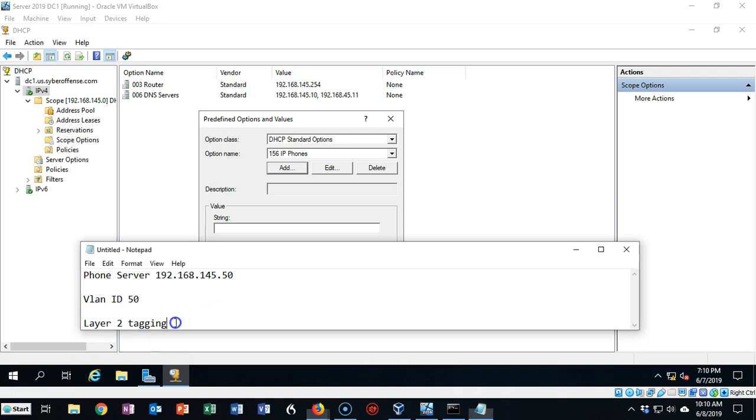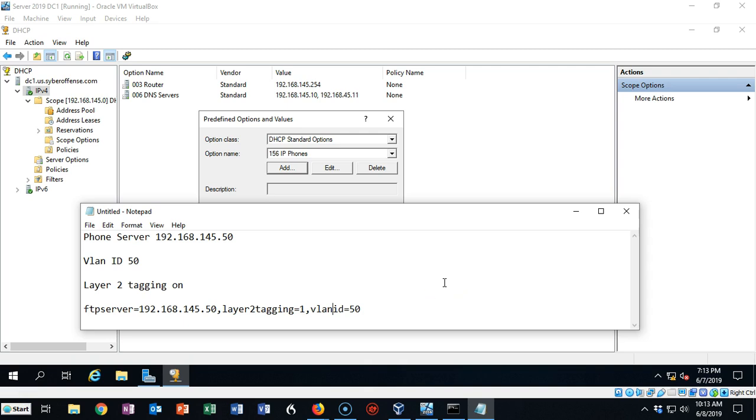The next thing we have to do is enable layer 2 tagging. So after this string, I'm just going to type in on. This is all going to be put together into a single string, and we're going to see how we do that next. When we put all this information together into the correct string, this is what it's going to look like. Over on my phone server, I'm running FTP that the IP phones are going to use to pull down their configuration information for DHCP.